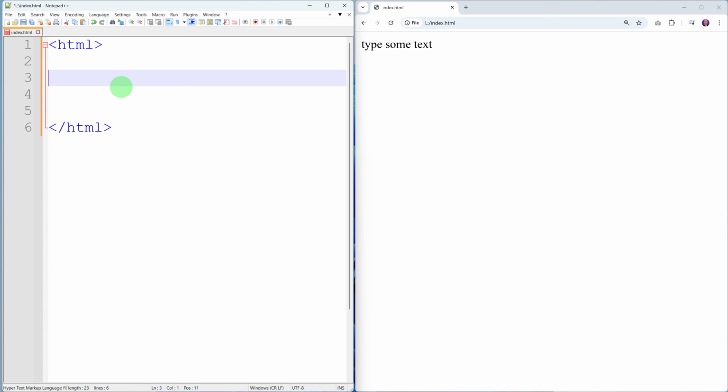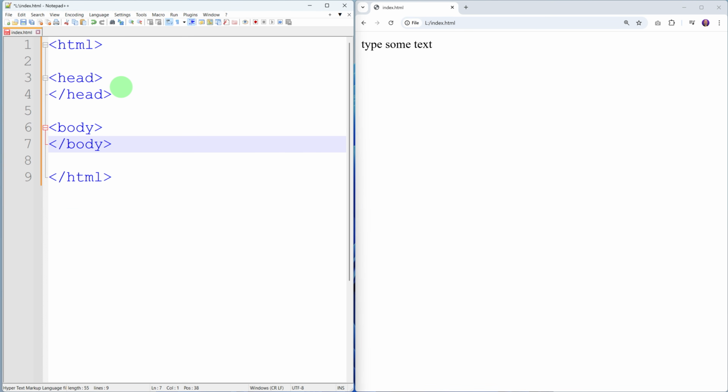So normally, a web page has a head and a body. So here you type head, just like this, okay? And underneath, we're going to add the body, okay? There you go. So this is the basic structure of our page. So this is an HTML document. You have the head and the body.